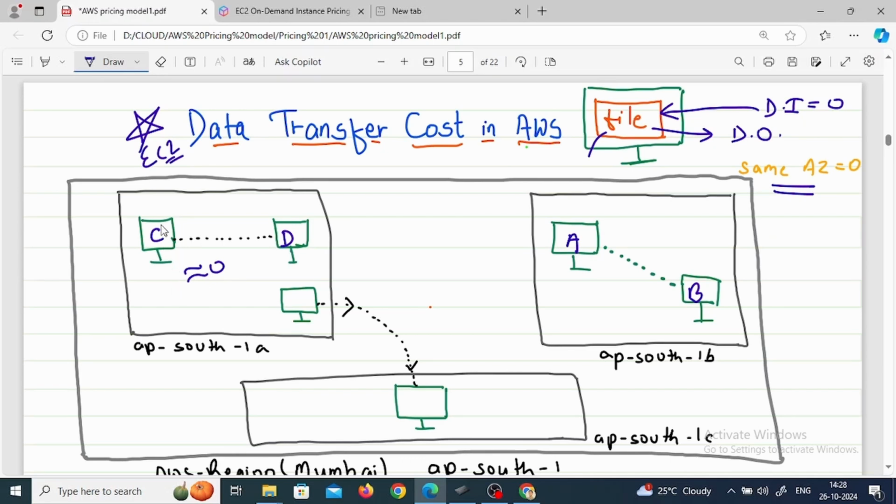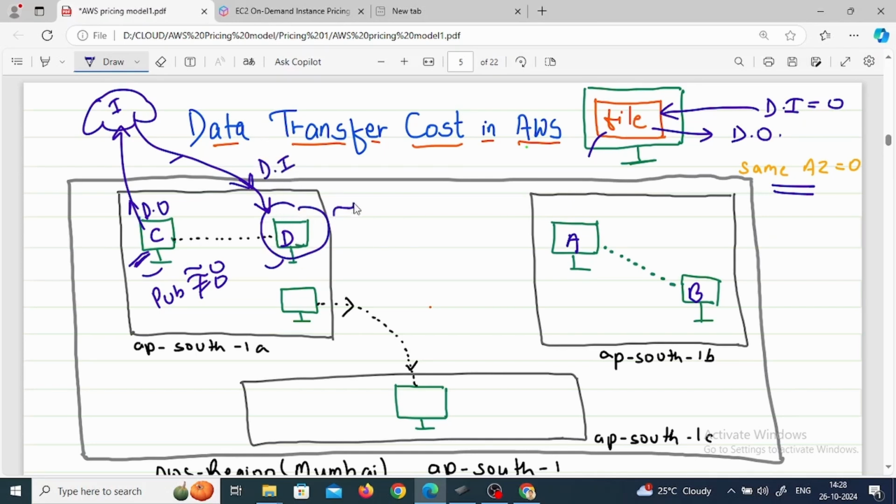But when you are transferring data between C and D with the help of public IP, it is not equal to 0. Data transferring with the help of public IP means you are first sending your data to the internet and then from the internet to this EC2 instance. So in this case you are paying data out charge for EC2 instance C and data in charge on EC2 instance D is 0.